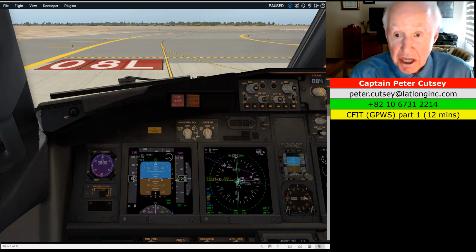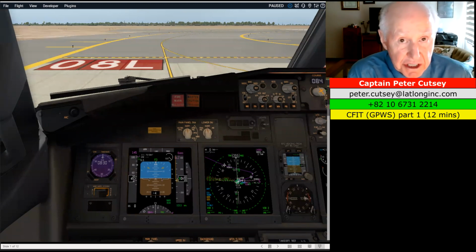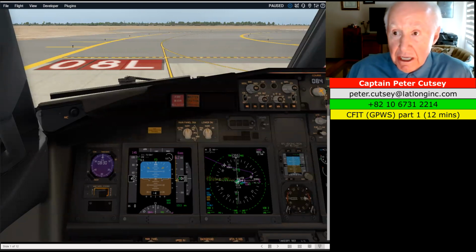Our plan today is to take off on runway 08 left on a planned route to Dubai. Once we get airborne and cleaned up, we'll cancel the routing and turn south. And we'll go through our exercise for today, which is CFIT, EGPWS. That is the plan.